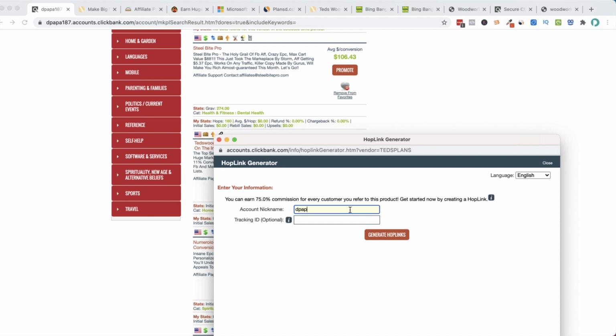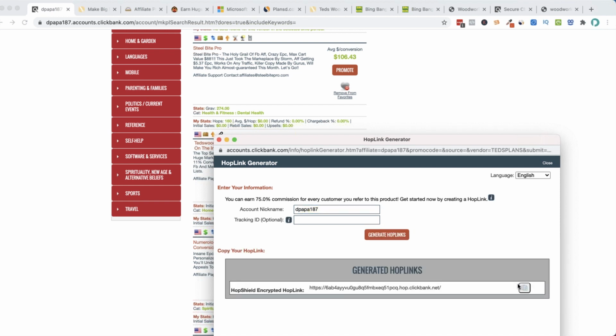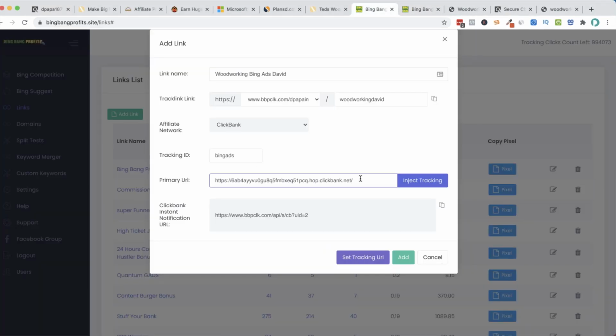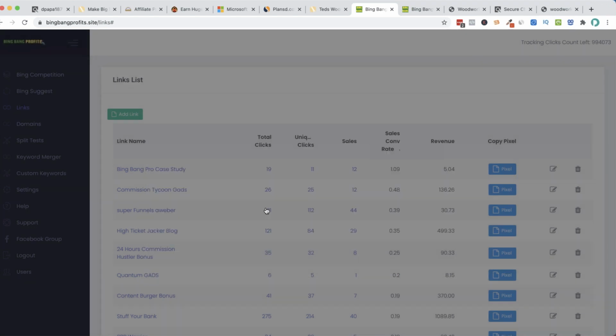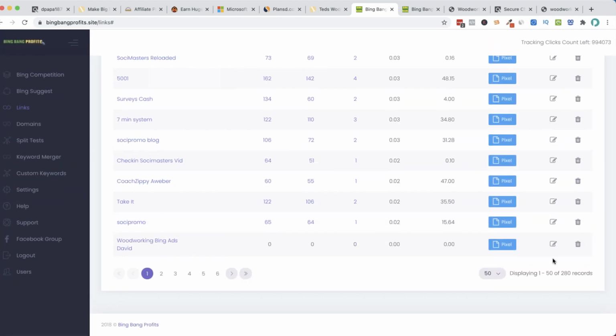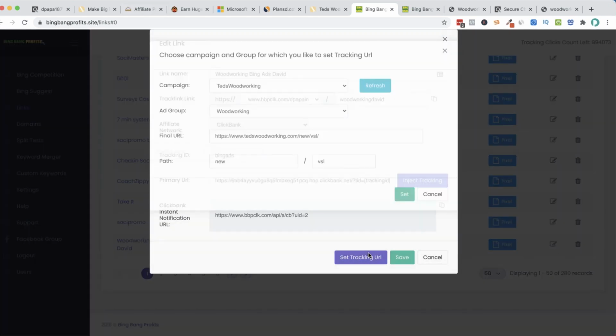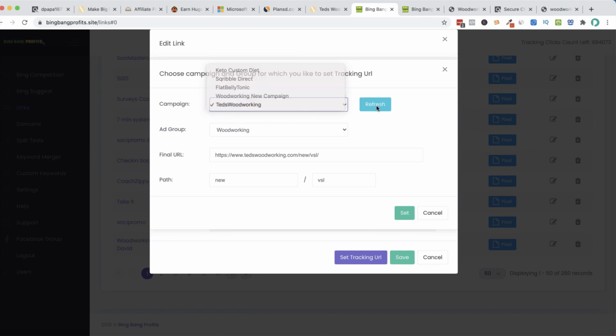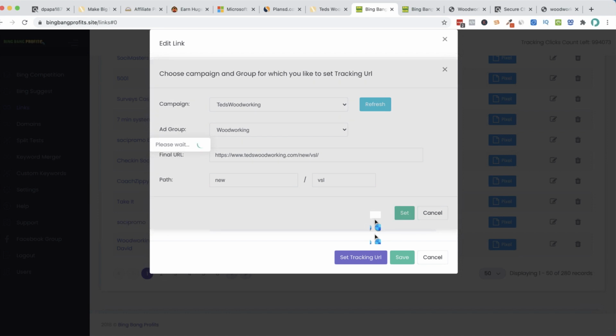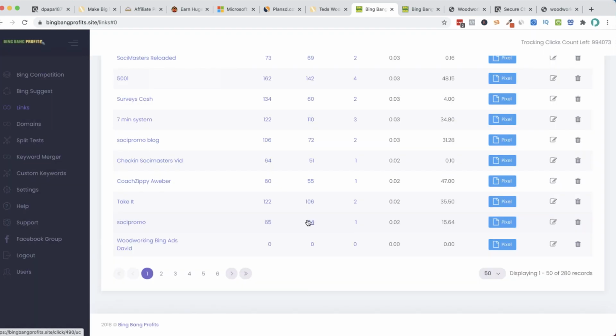So hold on. Okay, I'm going to copy it as it is, and I'm going to come back into my option right here, and I'm going to add it there. Okay, I'm going to inject tracking. It's going to add my tracking, so I know it's from Bing ads, and then add, and then I'll scroll down. This is it. And what I'm going to do now is set tracking, and I'm going to put it in my woodworking in this area. The tracking URL is set.